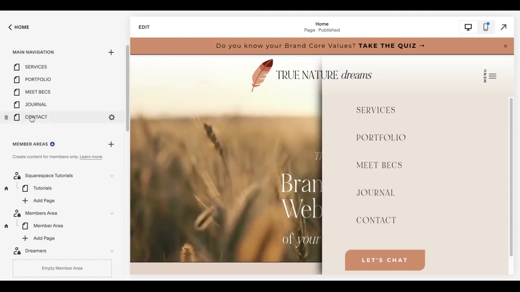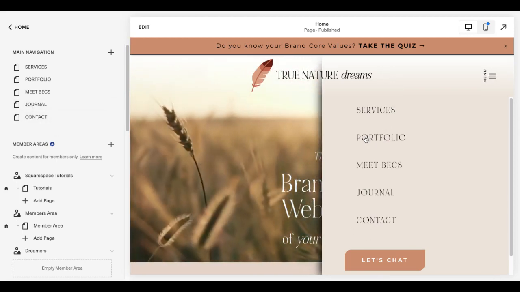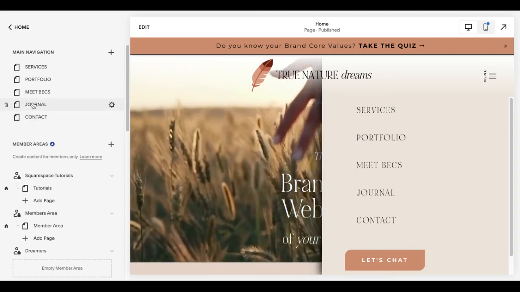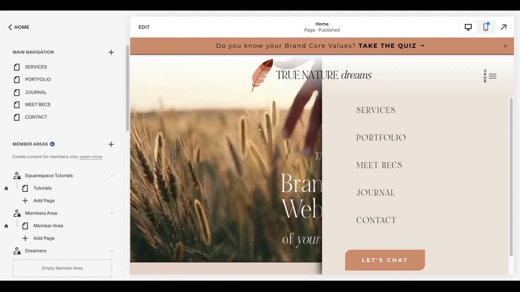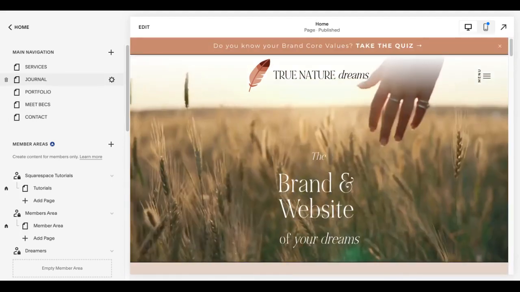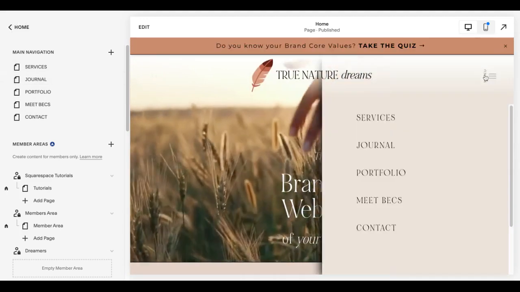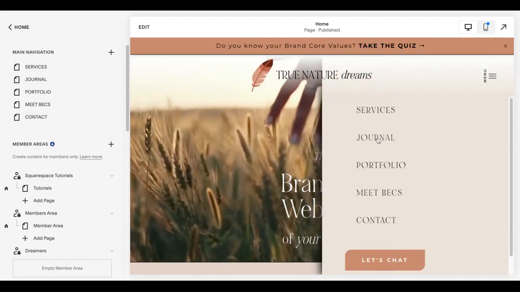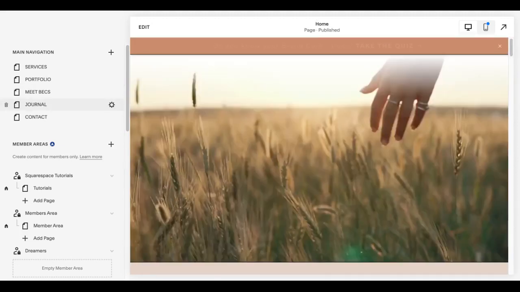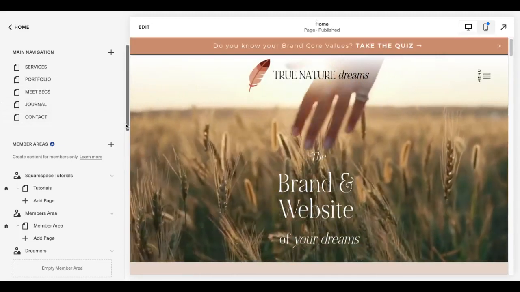So if I want to change up this order, say I want my journal to come first, I would literally take hold of journal, drag and drop, and move it up. And when I let go, it will refresh and journal will be the second one appearing. So you can see it's moved there. So that's within the navigation. You can just reorder things there and restructure the site that way.